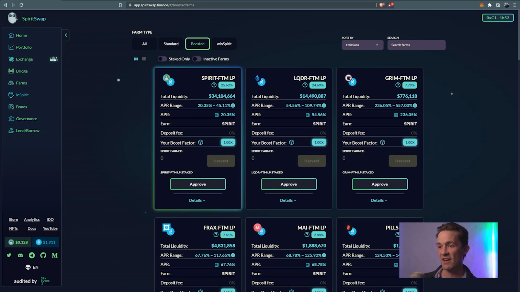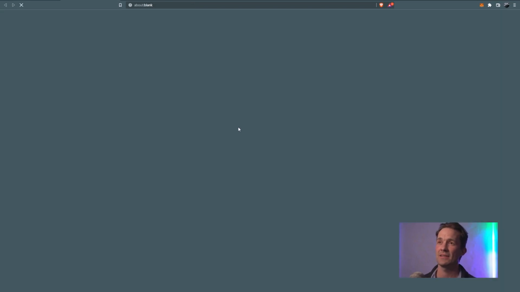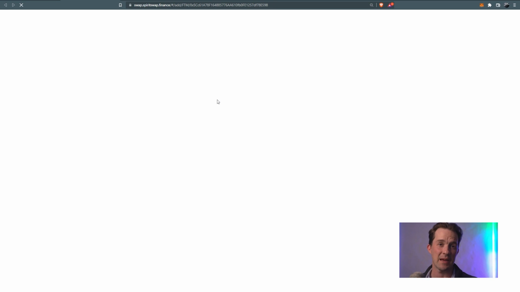Once you have decided the farm you want to target, just click approve and then deposit. So I'm going after the Spirit Phantom LP pair. You can actually just select Get Spirit Phantom LP here on the deposit page and it'll take you to Liquidity and Zap where you can set up your LP position.